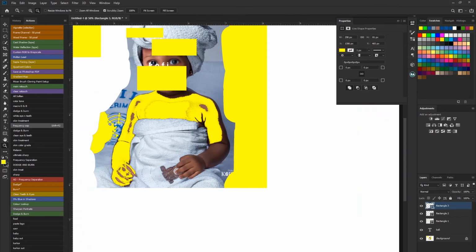So the next tool here is the color picker. The fourth one here, black and white.